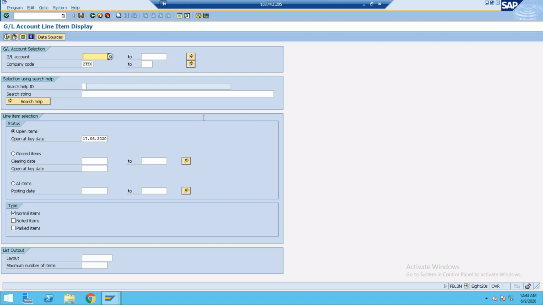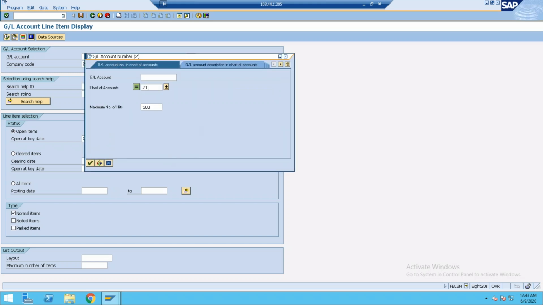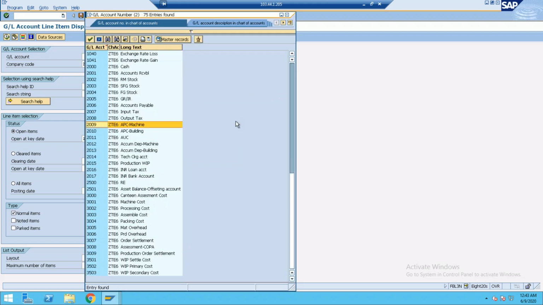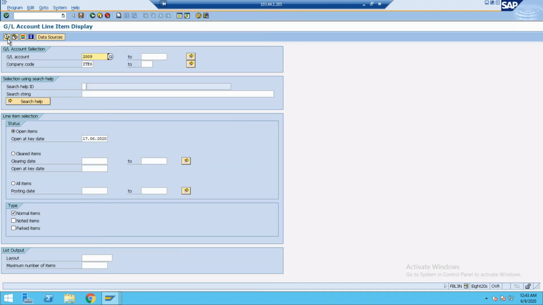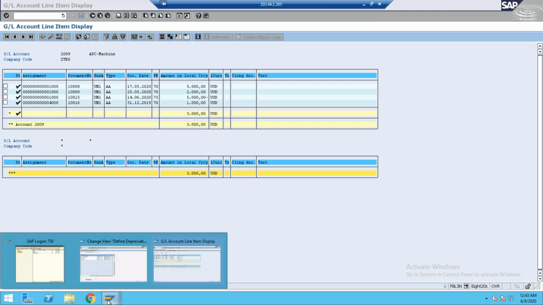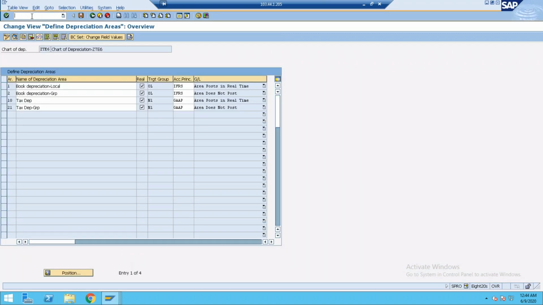I need to check with the real basis. I don't know what the issue is today with the system. In ECC, I checked these line entries. They were there. Then I verified with my document list. Nothing was there. Let's see.